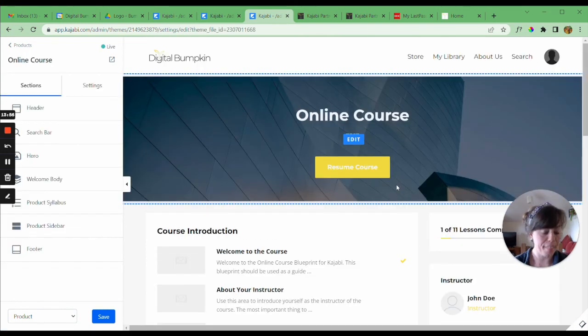Okay, there we go. Those are the key areas that I see are often missed when designing your own Kajabi website. I hope you found that helpful.